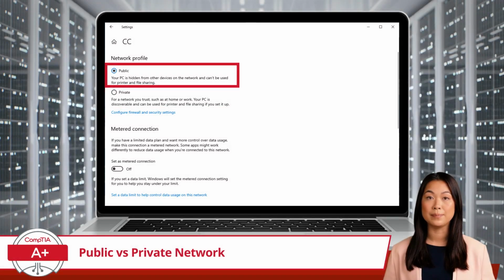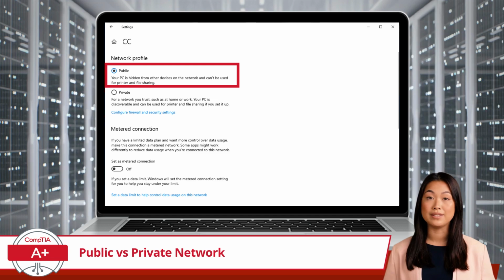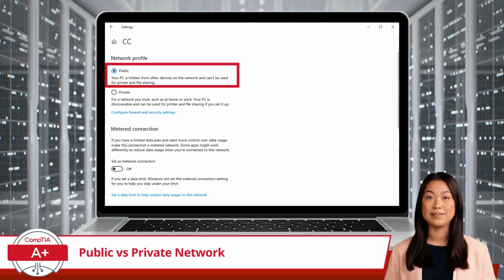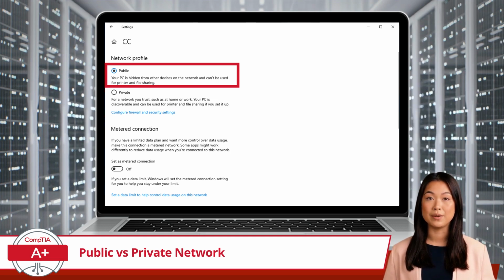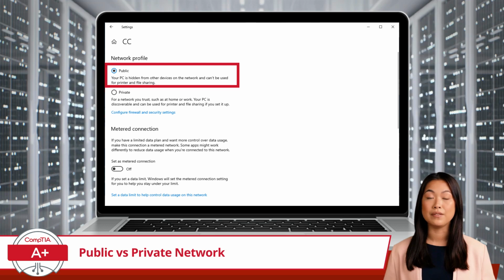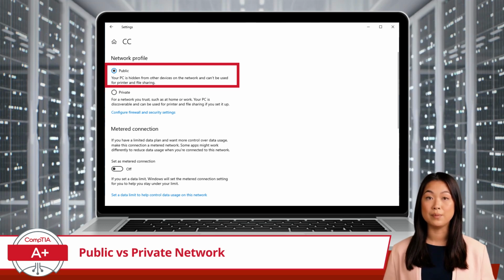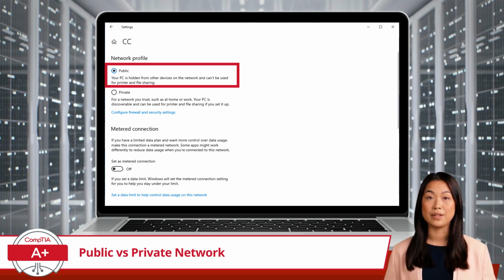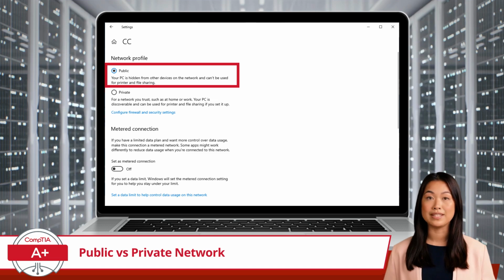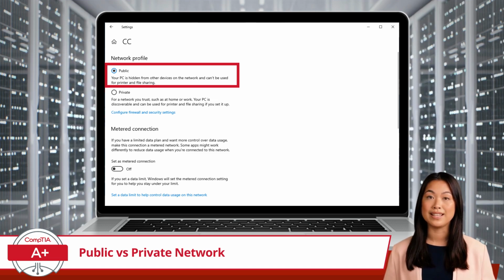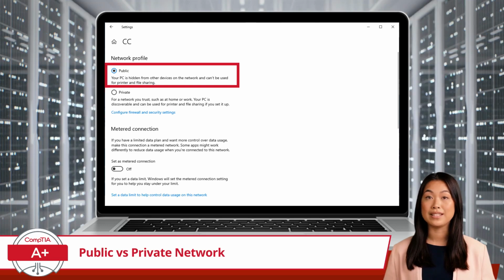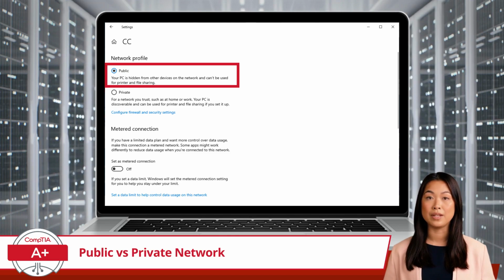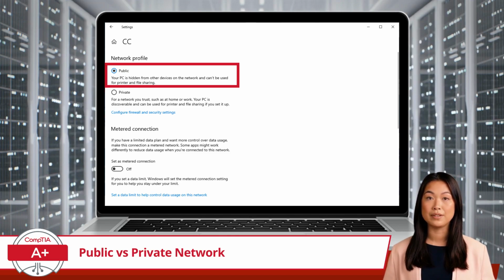In contrast, a public network is one you don't trust, such as a coffee shop, airport, or any other public Wi-Fi hotspot. Windows assumes the network is insecure and restricts your device from being discoverable by others. This setting is more restrictive to protect your device from potential threats. On a public network, your device is hidden from other devices on the network, reducing the risk of attack. File and printer sharing is disabled to prevent unauthorized access to your resources, and Windows Firewall applies stricter rules to safeguard your device.